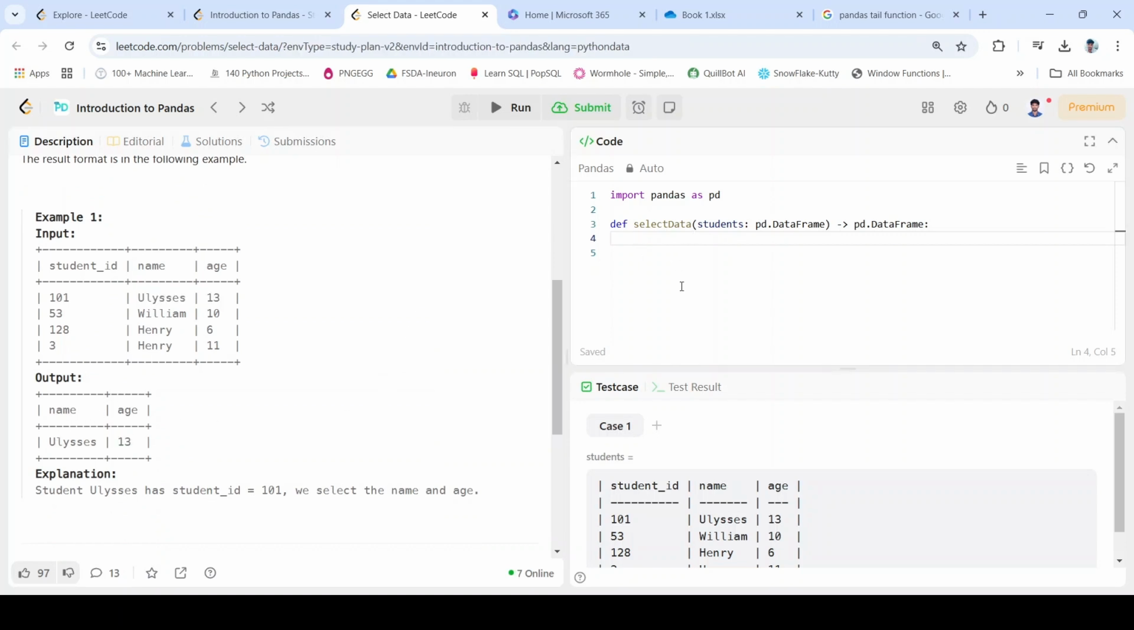So let's see how to approach this challenge. First, we need to select, that means to filter out rows from a data frame, we need to provide first the name of that data frame and inside square brackets we need to provide the column name.